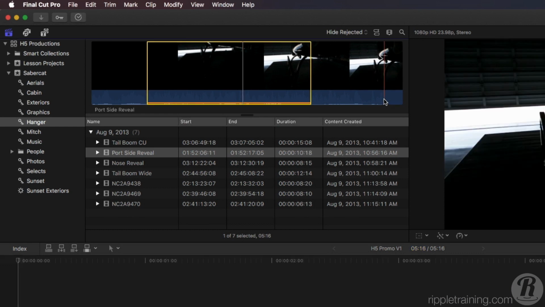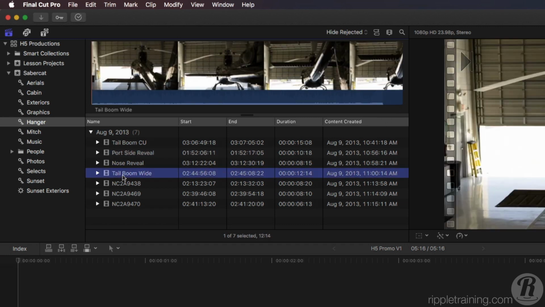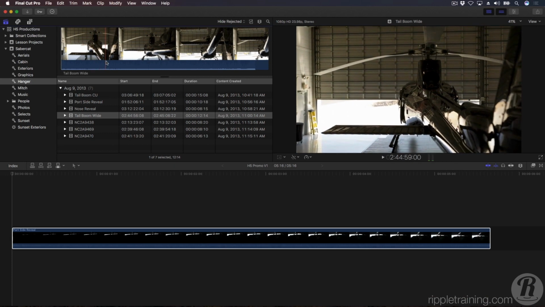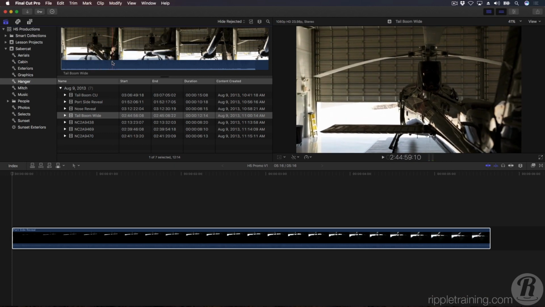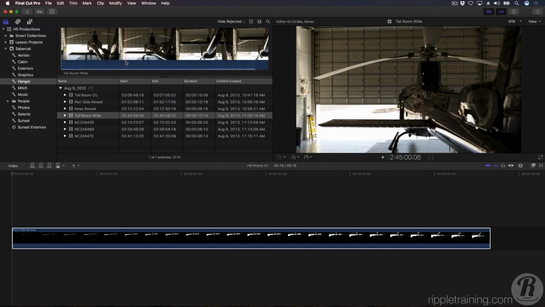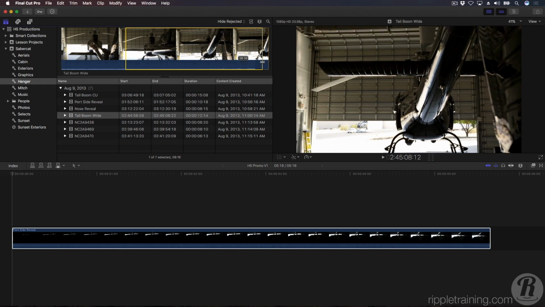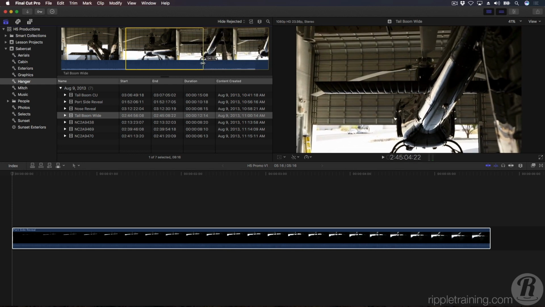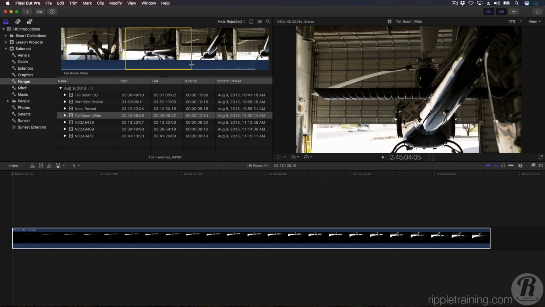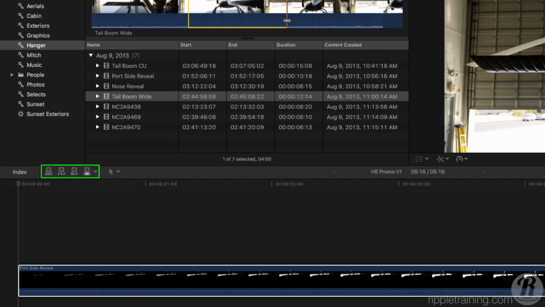For our next clip, let's find a beauty shot of Mitch's helicopter. Select Tail Boom Wide and skim over it. Skim to the frame just as the tail boom of the aircraft meets the corner of the frame. Press I to mark an endpoint. To create the range out point, let's drag the right edge of the selection boundary to the left until the tooltip reads 4 seconds.